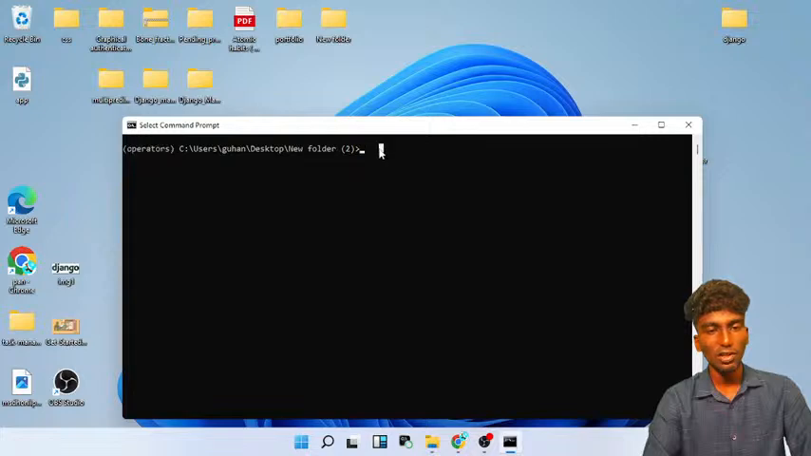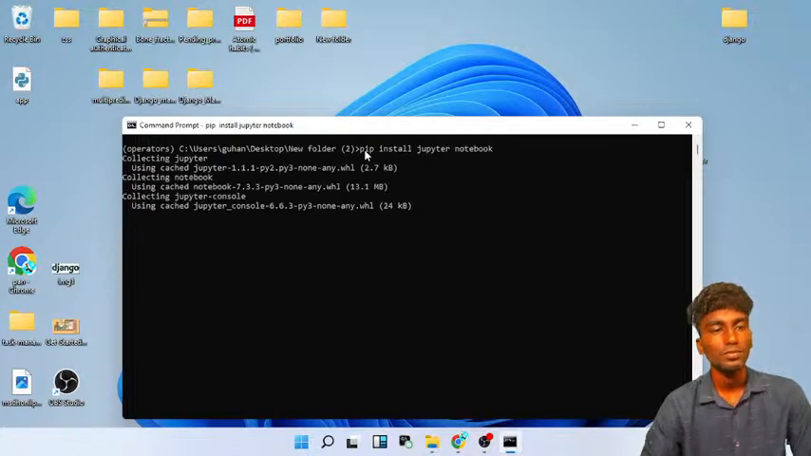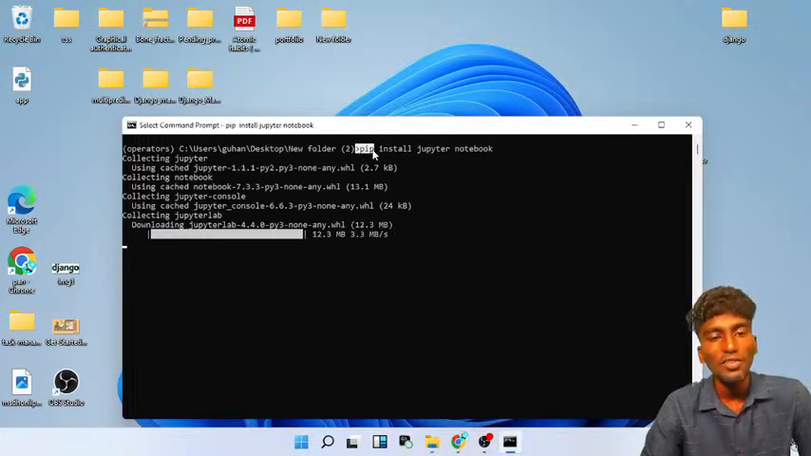We already saw how to install Jupyter, right? Now I just repeat the step again. After the creation of the virtual environment, just type pip install jupyter notebook. Enter. And it is again collecting the resources online.